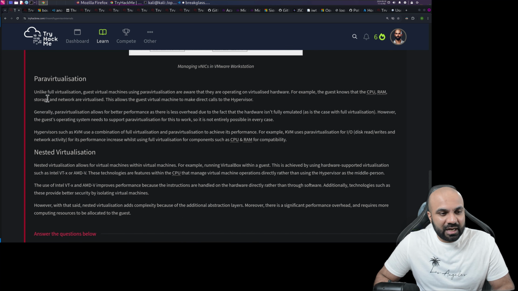Para virtualization, unlike full virtualization, means guest virtual machines are aware that they are operating on virtualized hardware. For example, the guest knows that CPU, RAM, storage, and network are virtualized. This allows the guest virtual machine to make direct calls to the hypervisor. Generally, para virtualization allows for better performance as there is less overhead, because the hardware is not fully emulated, as is the case with full virtualization.